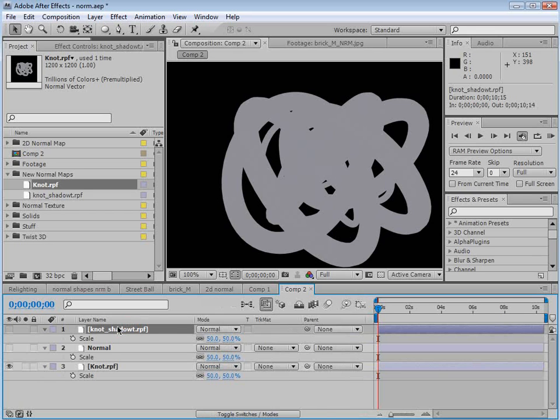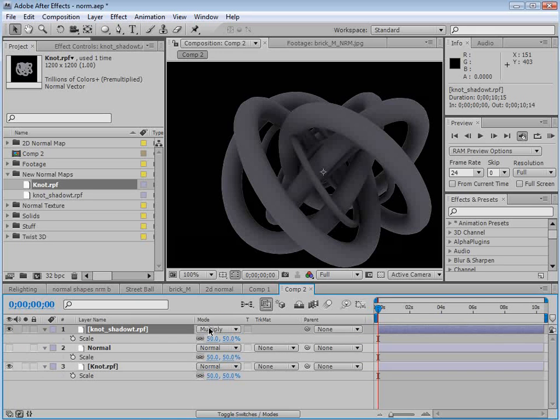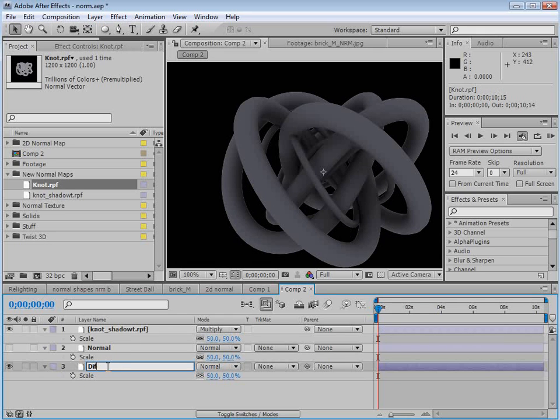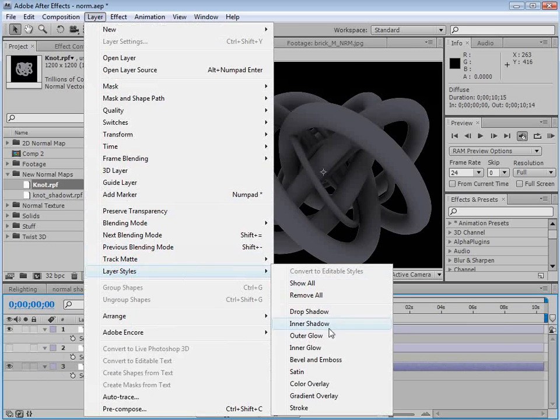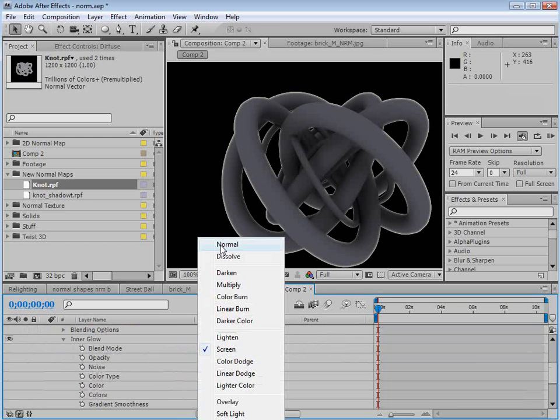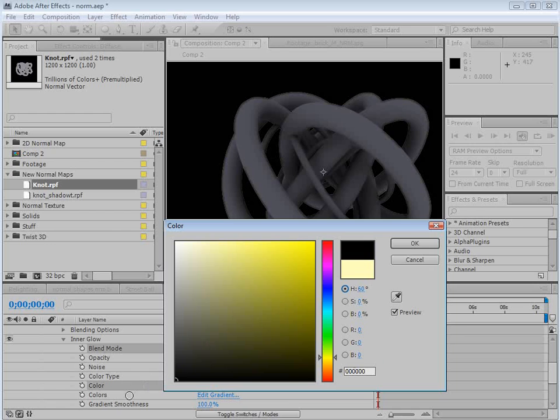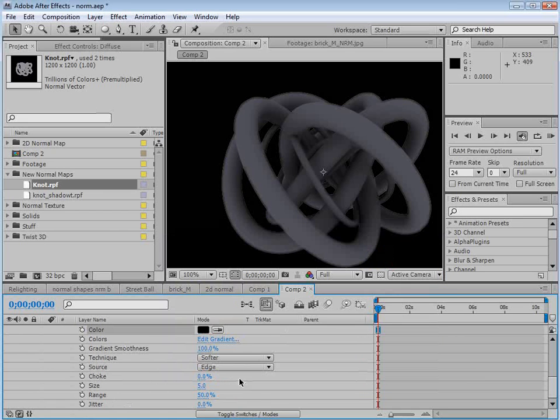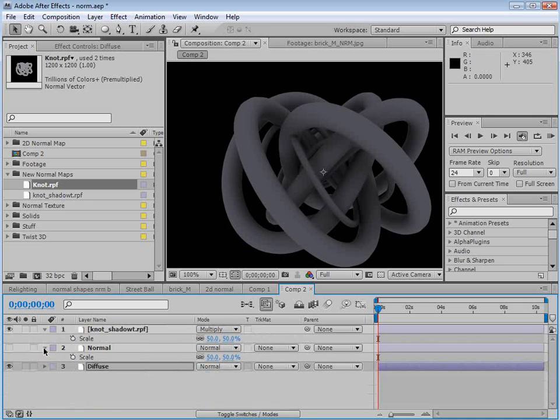So the shadow pass, we're going to change the transfer mode to multiply. Turn that on there. Now we might see a little bit of aliasing, and what we can do is go down to the diffuse, or the original, and go to Layer Style, Inner Glow, then set the blending mode to normal, change the color to black, and turn the size all the way down to 0. What that does is tint the edge so that we don't actually see it. There are just little things like this that are going to really make this work a lot better.